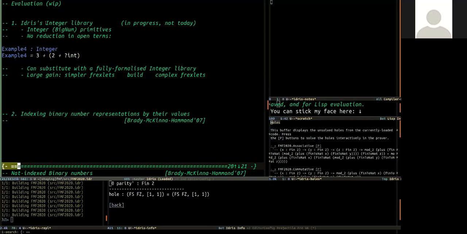I'm using two examples so far. One of them I will not talk about in detail today is Idris's integer library. So Idris compiles down to a whole bunch of backends. One of them is Scheme. That's the kind of the preferred backend. Scheme has integer big numbers as primitives, and that means you have unbounded computation. But that's the plus side.